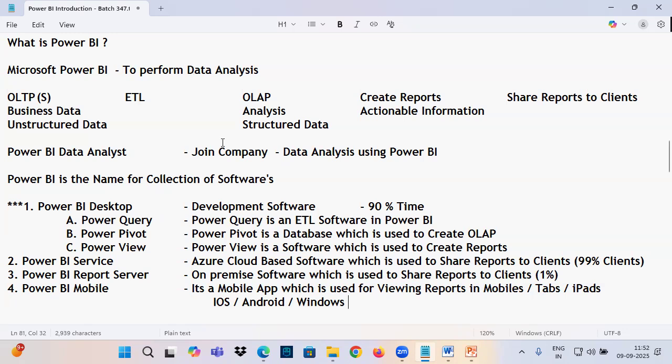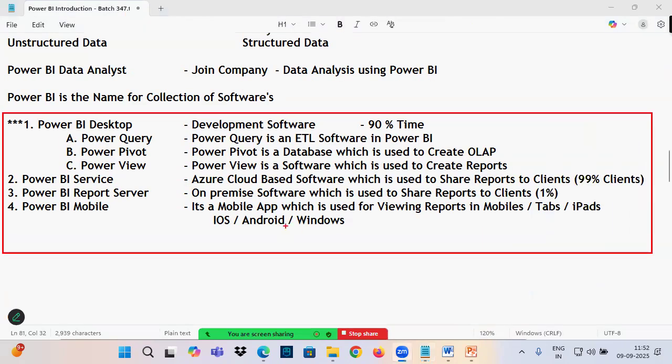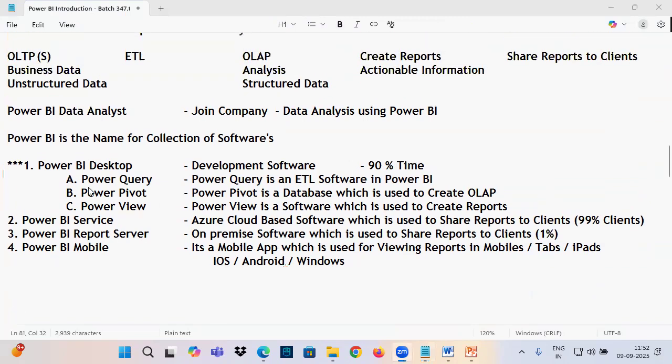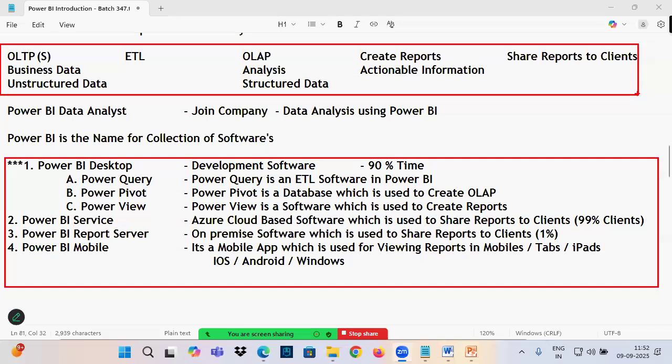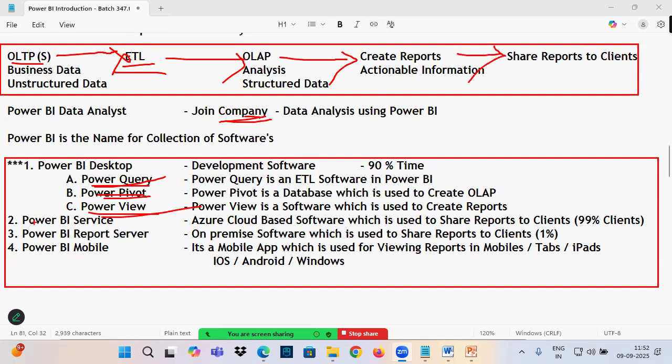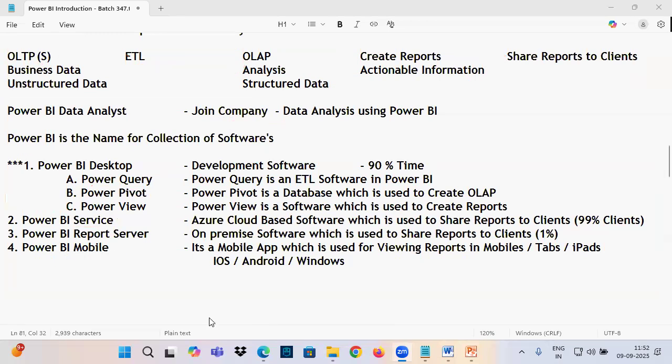Now, tell me guys, these are the different softwares available in Power BI. With the help of these softwares, can we do data analysis? Yes or no? Yes. Where will we do ETL? Who will provide OLTP? Company. Where do we do ETL? Power Query. Where do we create OLAP? Power Pivot. Where will we create reports? Power View. How will you share the reports mostly with the clients? Power BI Service. Where will clients consume? Mobile. Using mobile apps, right?